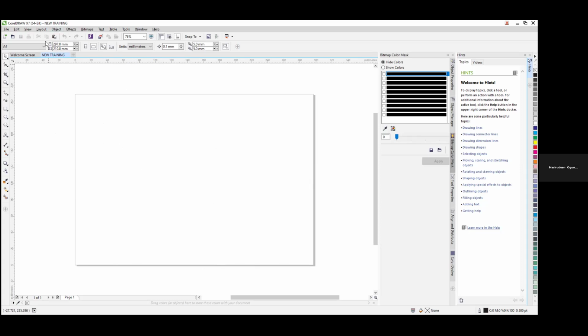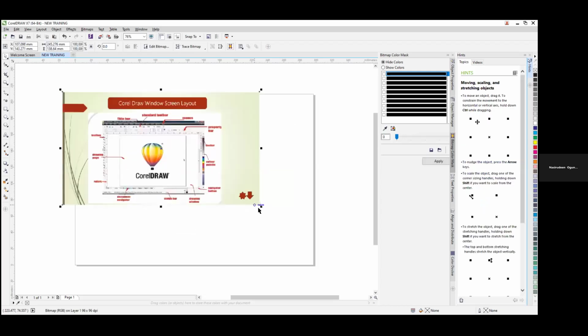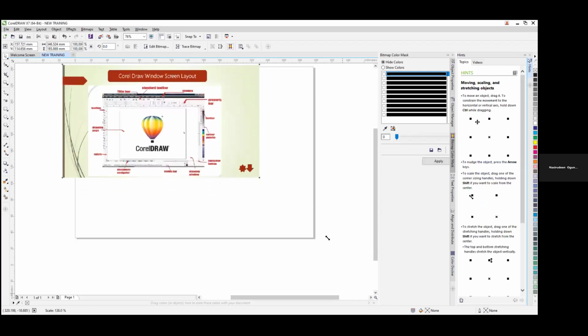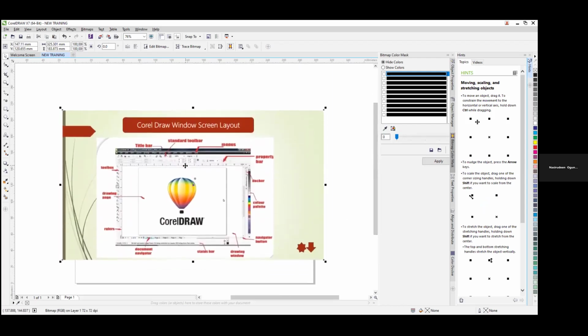Let me copy something here for visual so that you can see what we have very well. We have the complete screen layout. I just pasted this now to show us the screen layout. So this is the CorelDRAW screen layout that we have.